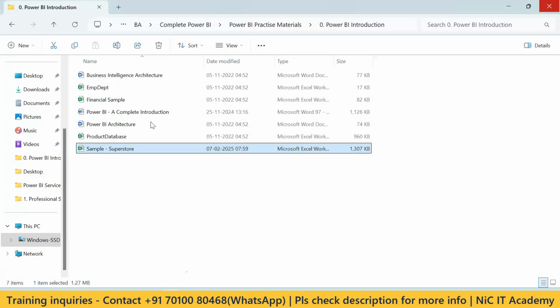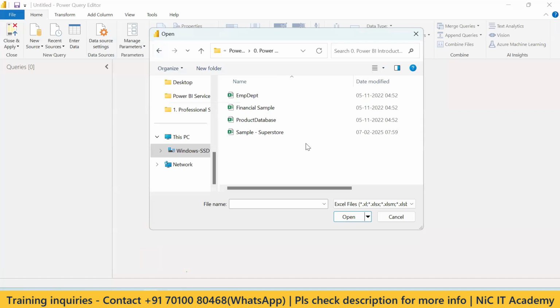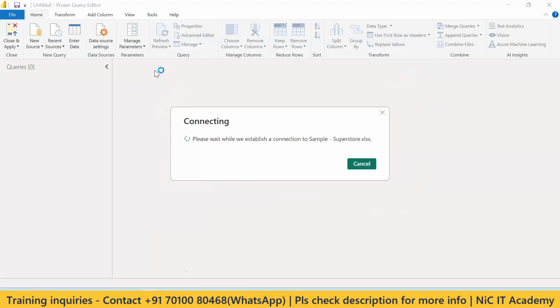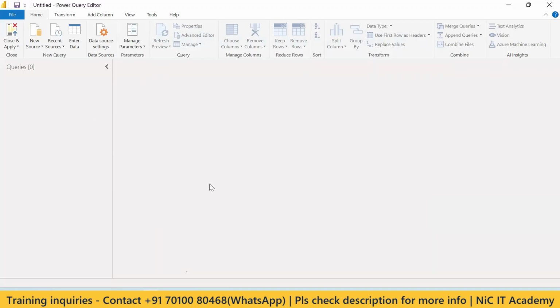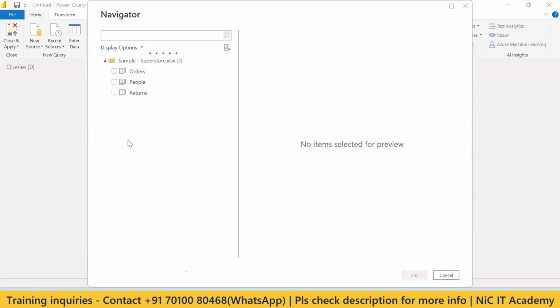Let me just close this. I'm opening this only here in the desktop, in the Power Query. As soon as I select it and press open, it will ask me which sheet you need to open, right? So it will show me the orders table, people table, and returns table.